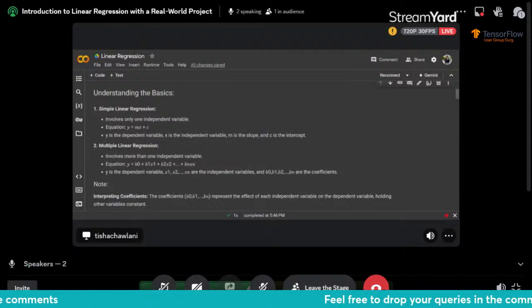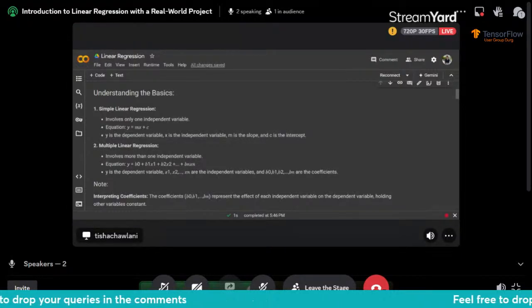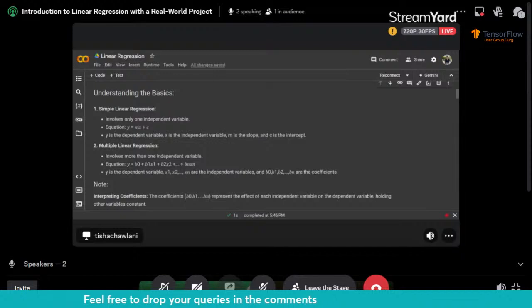When we talk about simple linear regression, it involves only one independent variable, like in the linear equation y equals mx plus c. Here you can see there is only one independent variable, which is x. m is the slope, and c is the constant or the intercept, as usual.